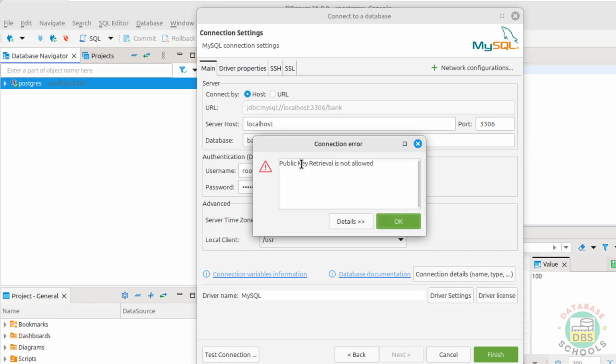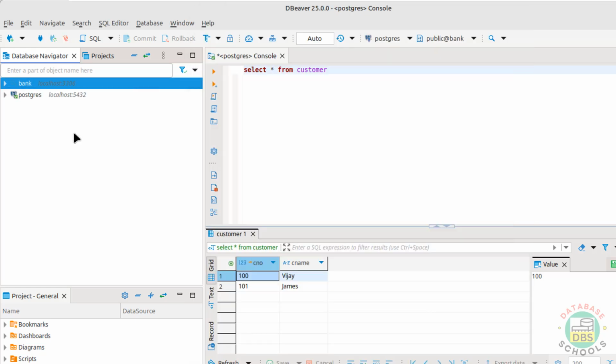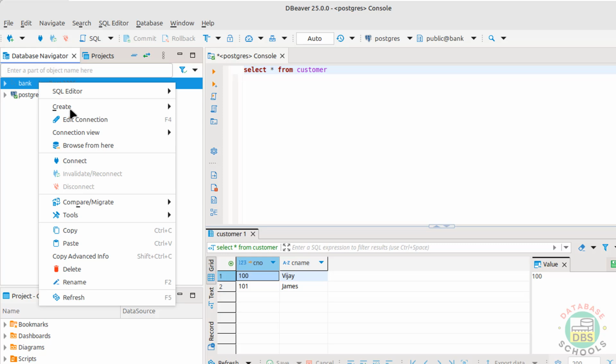See, we got this error. I will show you the resolution. Public key retrieval is not allowed. Okay. Click on OK. Click on finish. Then right click on that MySQL connection.